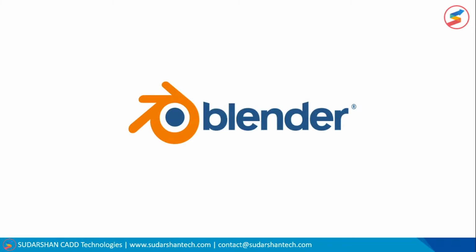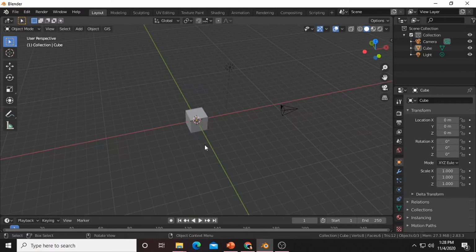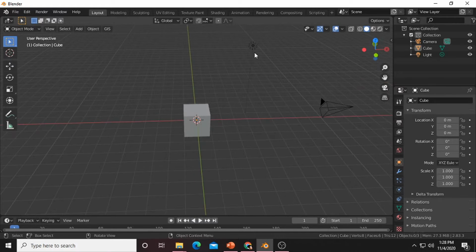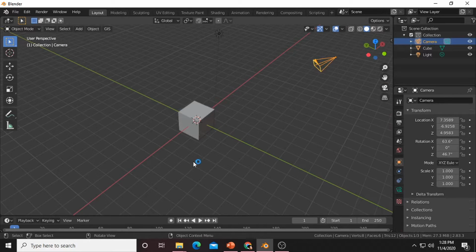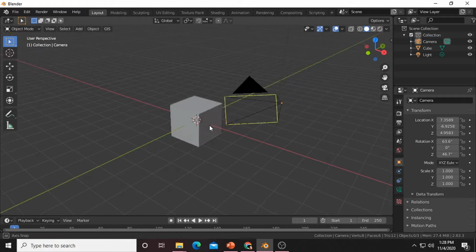In this video series, we are going to learn how to apply material to the object. So let's begin. Here is my default cube, camera, and one light source. Now we are going to apply some material to this cube and see how it looks.